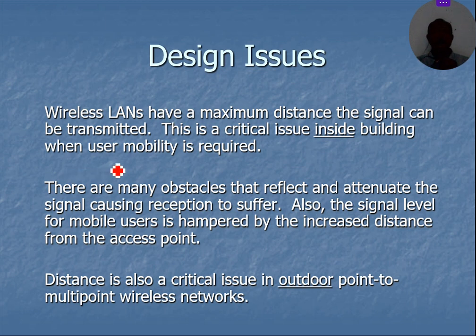There are many obstacles that reflect and attenuate your signal, causing reception to suffer, causing your transmitted data packet to suffer reception at the other end. These obstacles cause what we call reflection. We've talked about reflection in chapter 2. We're talking about reflection and attenuation. We've also talked about attenuation in chapter 2. Attenuation is the degradation of the signal strength as it travels from one point to another. So we need to mitigate against all these problems that we encounter in a practical sense where we are doing the engineering in the field.